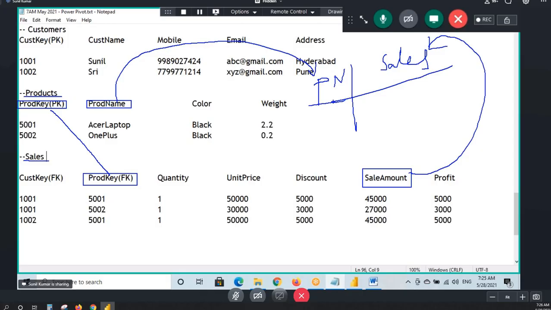So if you want to show product name by sales, first Acer laptop. You need to show how much sales amount we made for the Acer laptop. For Acer laptop, what is the product key you have? 5001. That 5001 will be sent, and it will filter these two records. For 5001, how many records are there? 2 records. 45 plus 45, how much is it? 90,000. For Acer laptop, we are getting a sales amount of 90,000.